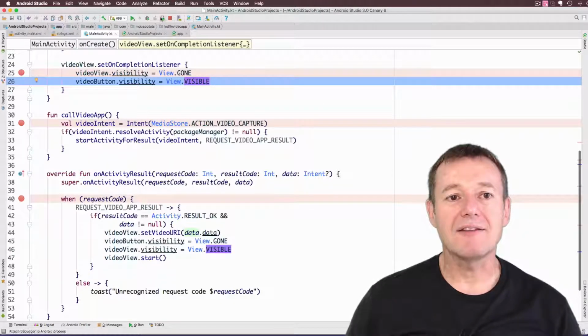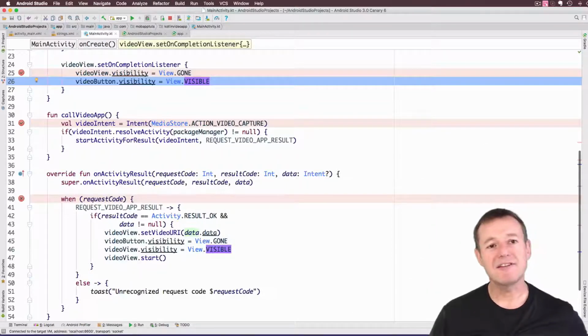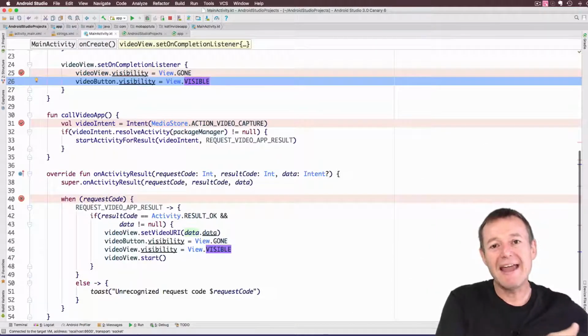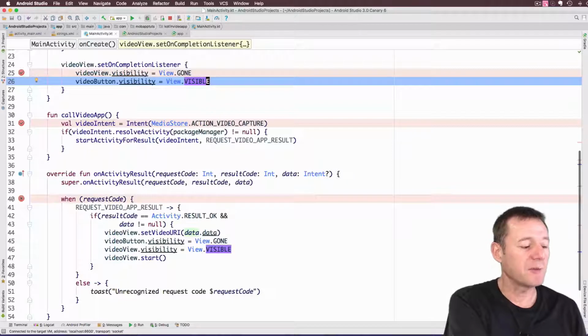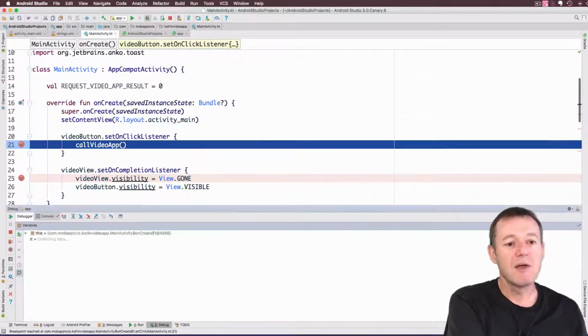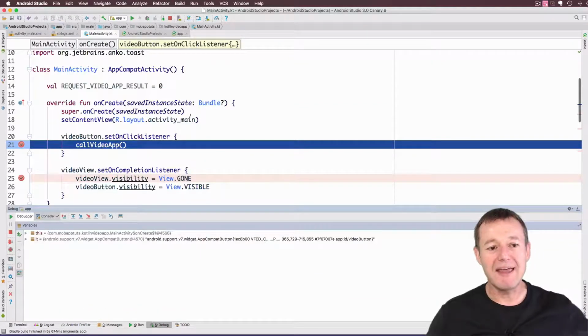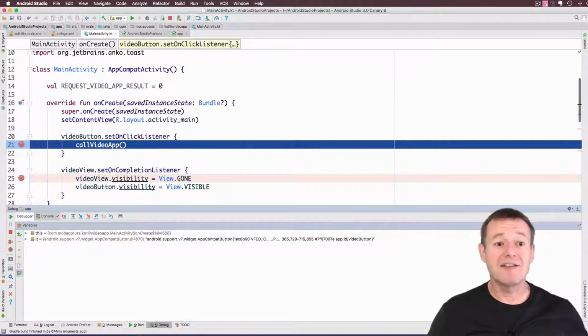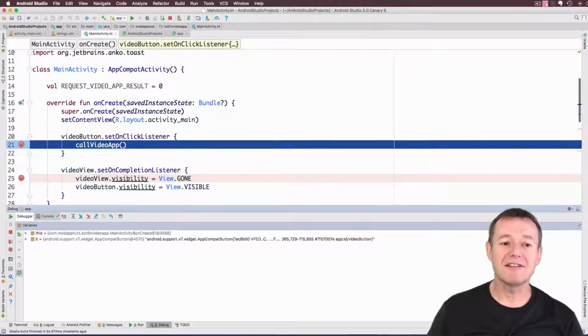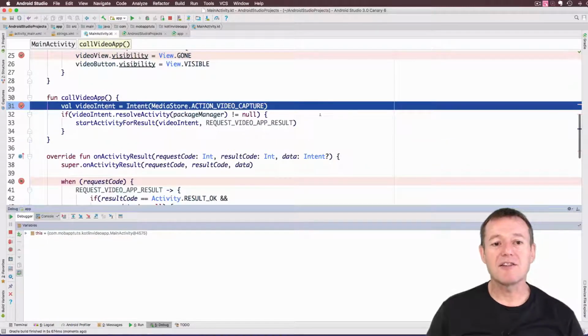Okay, now let's run that in debug mode. Application's now started. I haven't hit a breakpoint yet because I need to press the record button. Pressing now. We've hit the first breakpoint here. That just verifies that our button on click listener is working. Let's continue on. Okay, we're inside the call video app.